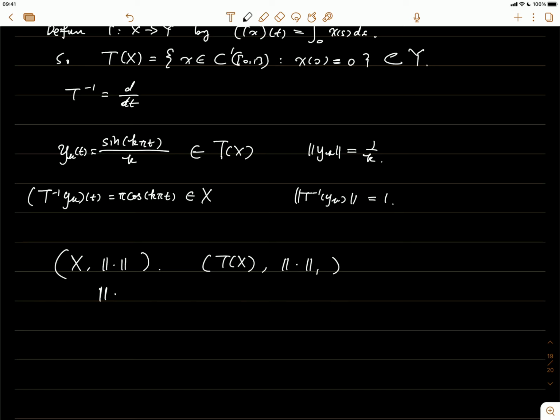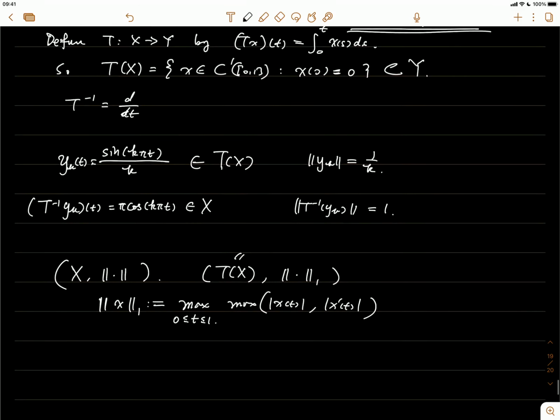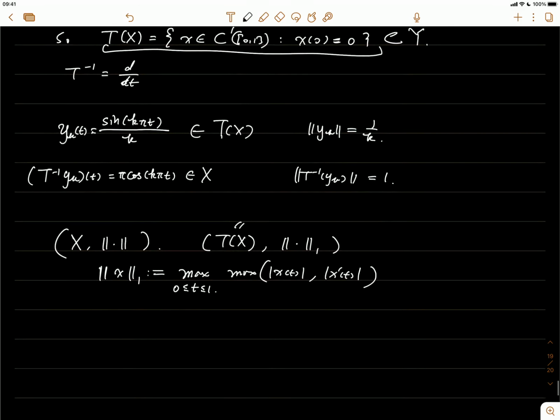Remember that this norm is applied to any x in the space TX, which means that the x here is differentiable, is C1, and x naught is equal to 0. So let's define the norm here to be the maximum of the x(t) and the x prime of t, taking the maximum of these two, and then t is again from 0 to 1. So this is a stronger norm in the TX, because this one, as we showed before, is this set here.